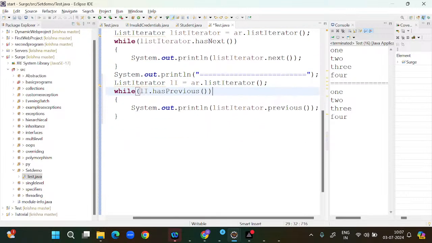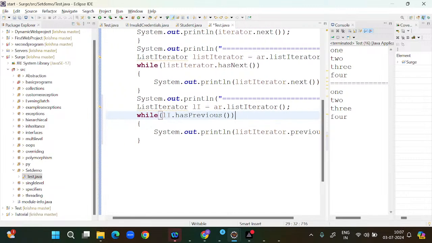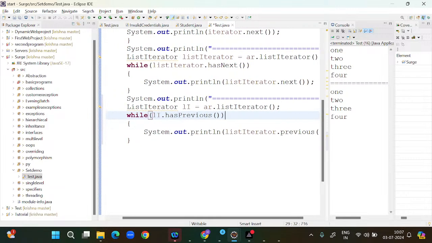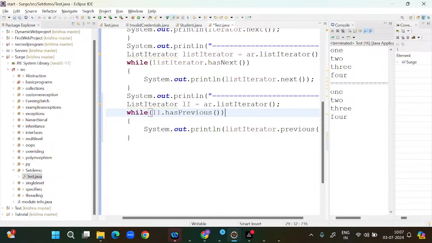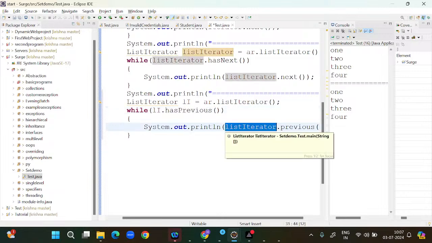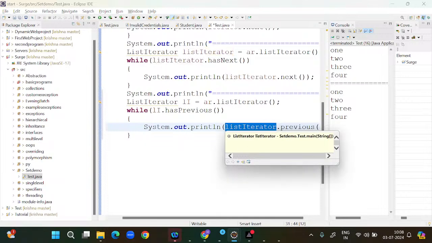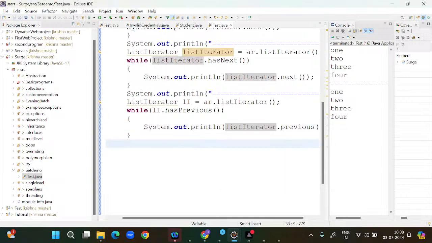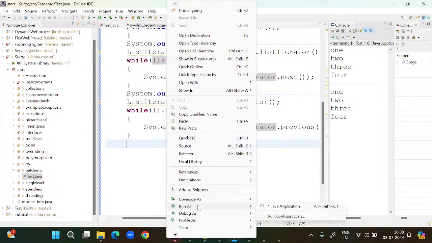This is clear, guys. Till now, what did I do? The list iterator is used to iterate the values in the forward direction and backward direction. If you want the backward direction, we can store this list iterator in one variable and use a while loop. Inside the while loop, we mention hasPrevious, and here also listIterator dot previous. Clear, guys? Now I am simply saving this and printing this, and you can see how the result will come.